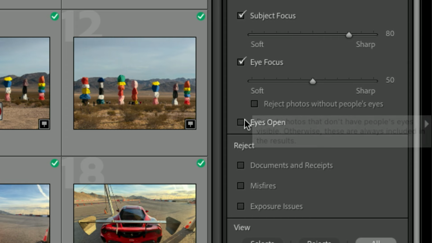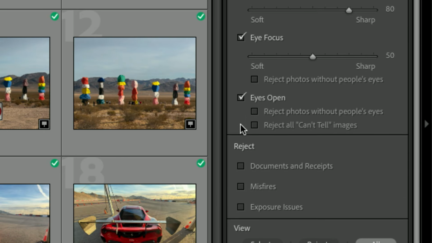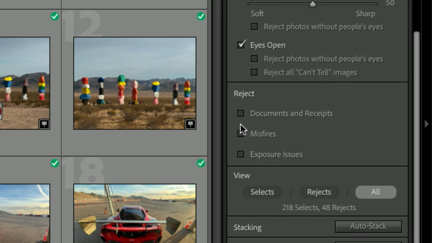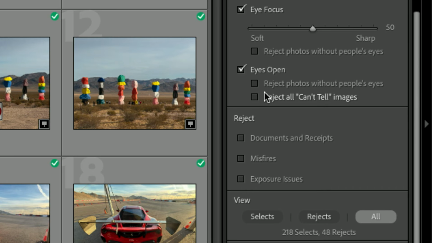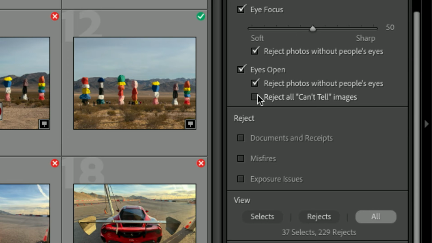And the last one is eyes open. Let's go ahead and choose eyes open. Ooh, it picked up one extra. Now, you have, again, reject photos without people's eyes, and that's not going to change anything. Wait a minute. Yeah, because it rejected every photo without people's eyes. Don't do that one. That is the opposite of what I was saying. All right. And then reject all.